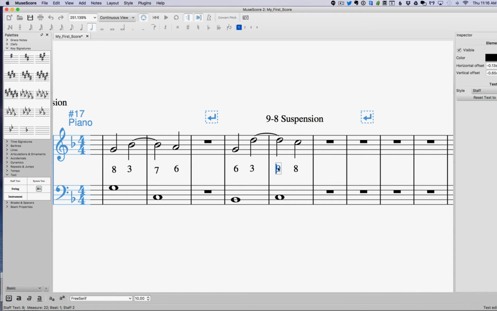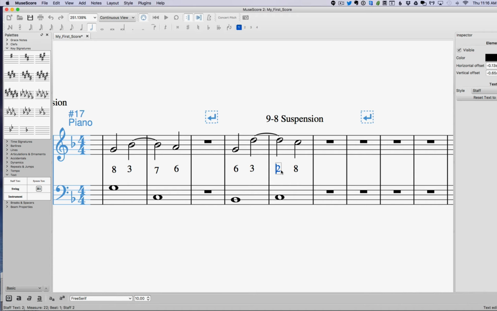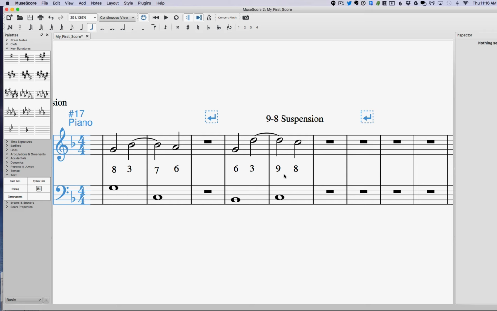That's why I'm calling it a 9, because check it out. If I call it a 2, it's a 2/8 suspension. That doesn't make as much sense, because we know that it has to go down by a step in order for the suspension to resolve correctly. So just to make that really clear, I'm in this case going to call it a 9 so that I don't have a 2/8 suspension and have to think about it a whole bunch to figure out that it is resolving by a step, right? So a 9/8 suspension. 9/8s are going to resolve down to an octave, right?